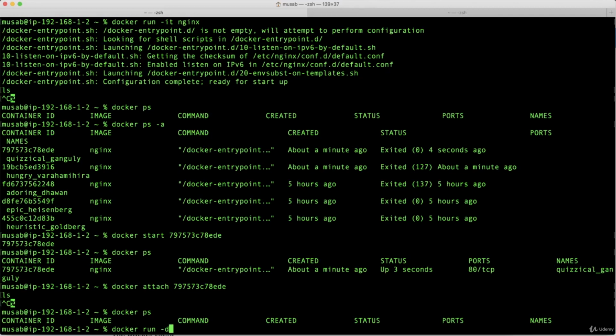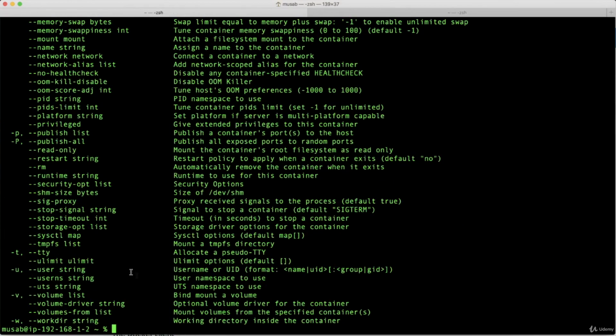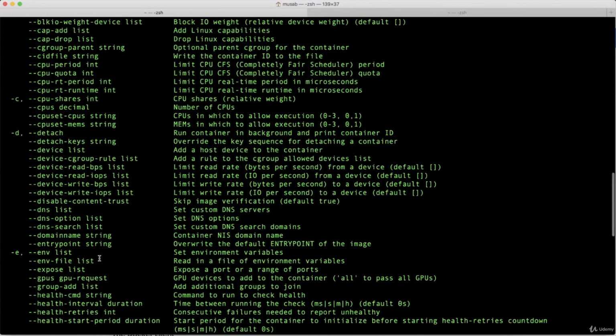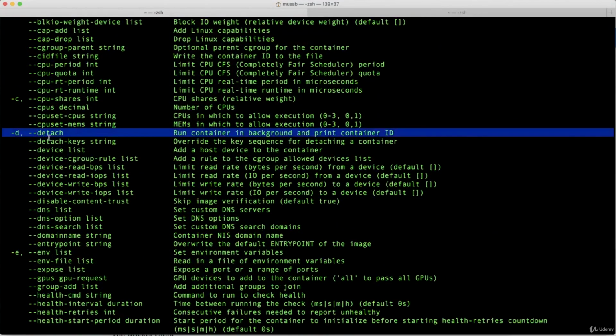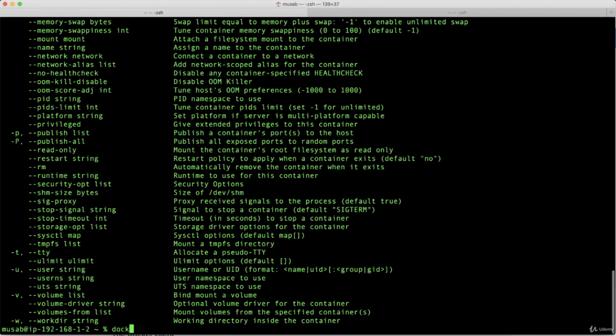If you see --help about it, scroll up, you can see that we have the -d or --detach option: run container in the background and print container ID, as expected. So docker run -d, in the background or daemon, and then nginx. All right.